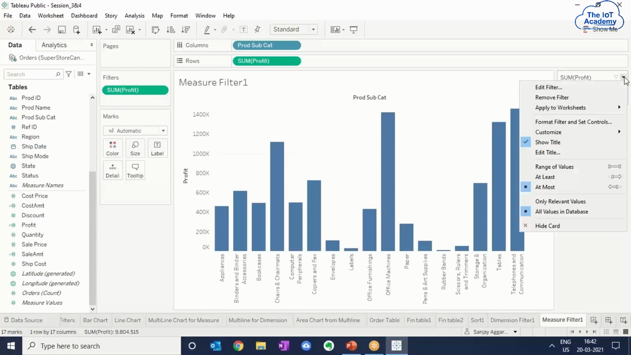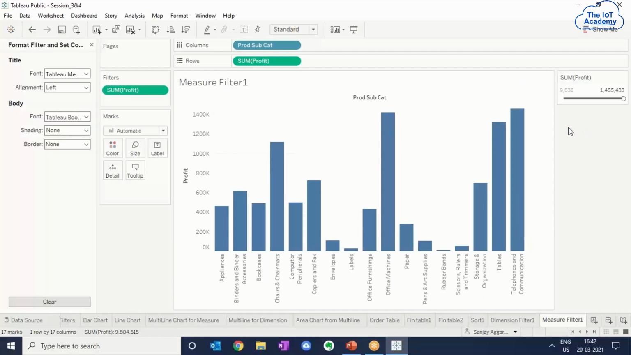The other formatting is I can click on this filter here. I say format filter and set controls. Okay, and I get this option on the left side of my screen, where you have the option of formatting the title and the body. So this relates to the filter which you have created. We can format it in terms of its look and feel. So title is Sum of Profit, and the body is whatever else other than the title.